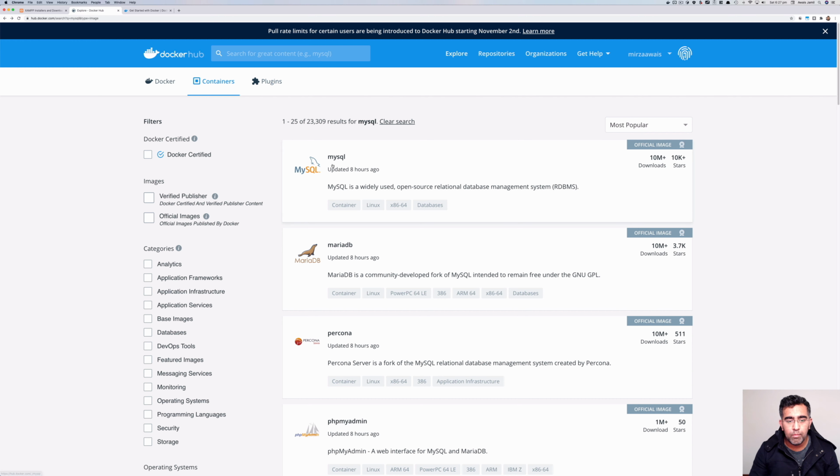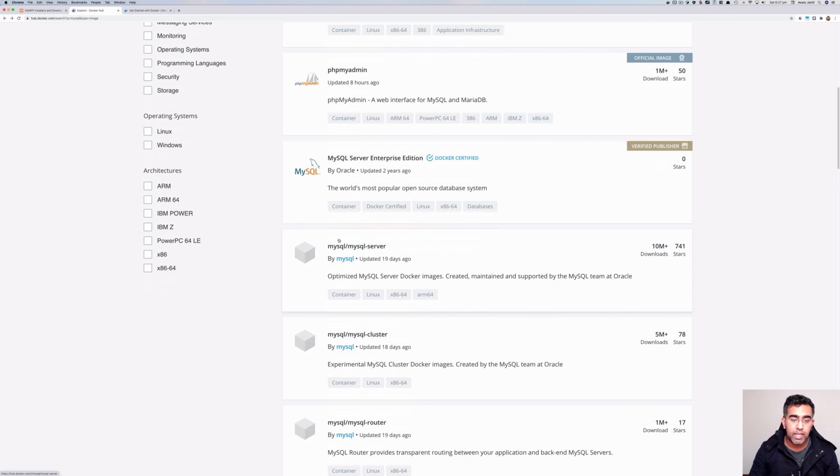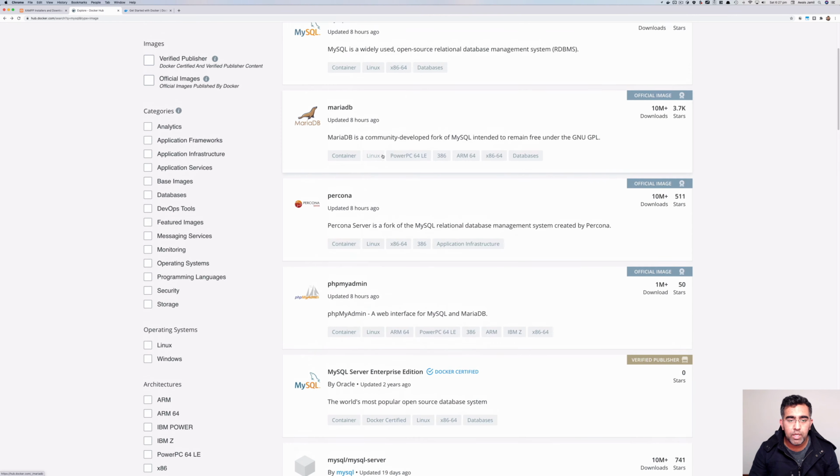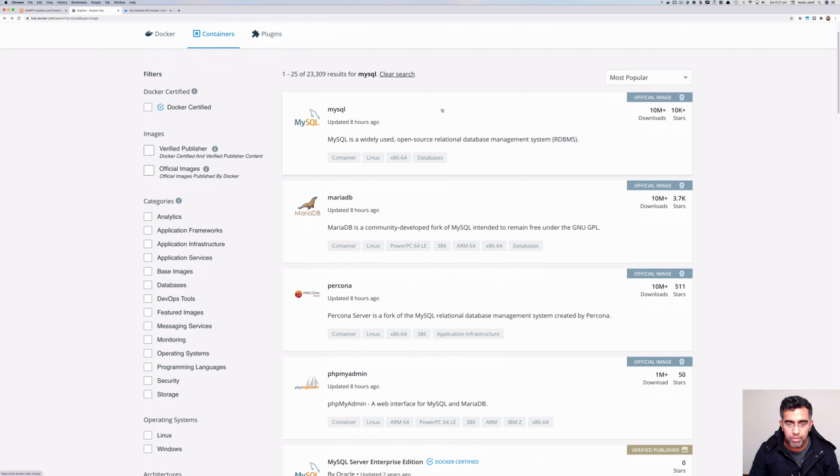When you search for MySQL, you can see this is compatible with Linux, x86-64 processor, and containers. But I'm using an ARM64 processor, that's why it would not work. So I need to use something that is compatible with ARM64. If you look at this image here, it says it is compatible with ARM64, so this is why I'm using this. Otherwise, you should be good with the original MySQL image. Just use that one, it shouldn't be a problem.